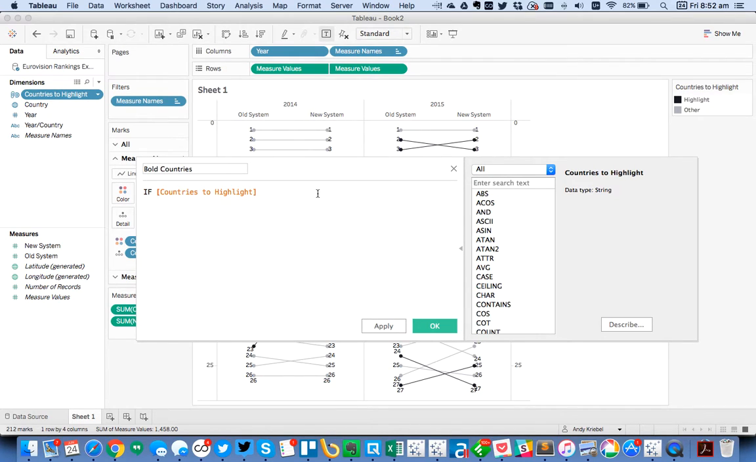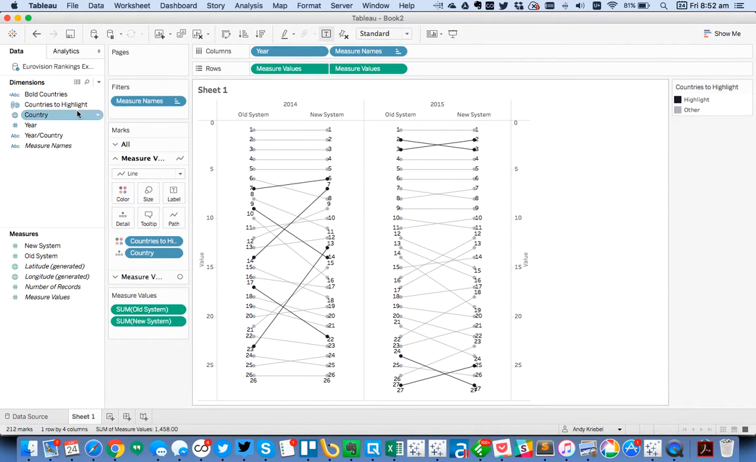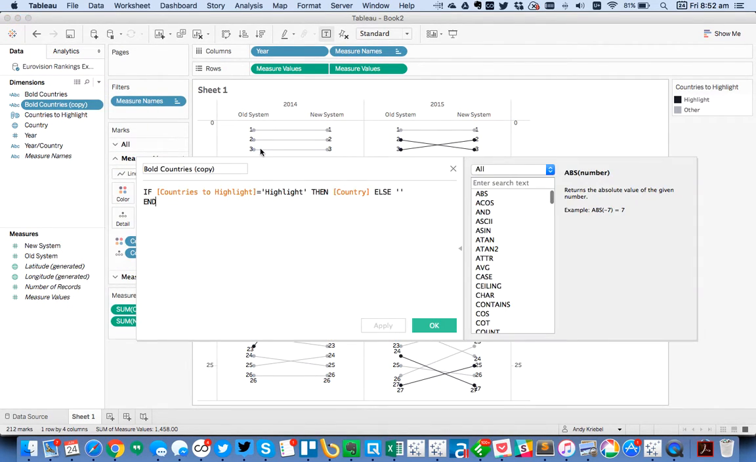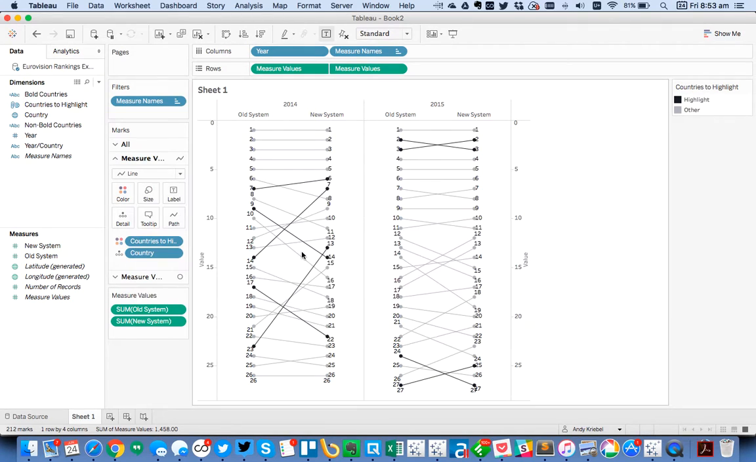So I'm going to say if countries to highlight equals highlight, so that's the name of the group, then give me the country, else blank, end. Okay, something like that. Hit OK. And then I want to duplicate that, edit it, and call it non-bold countries. And I'm just going to say if the country equals highlight, then blank, else country. So I'm just going to switch them around and hit OK.